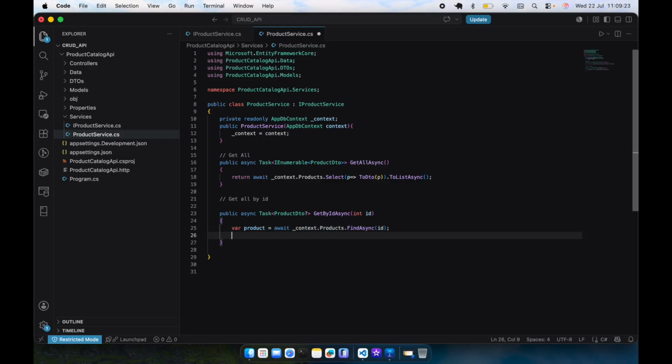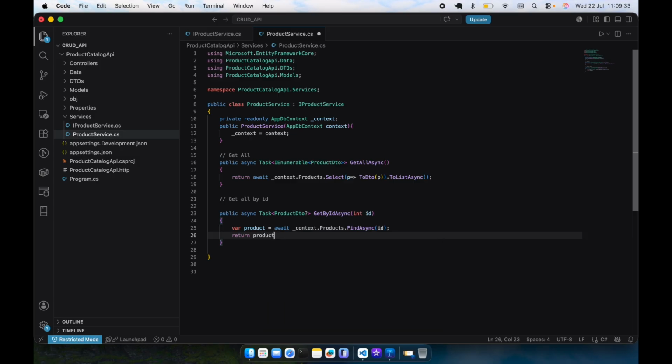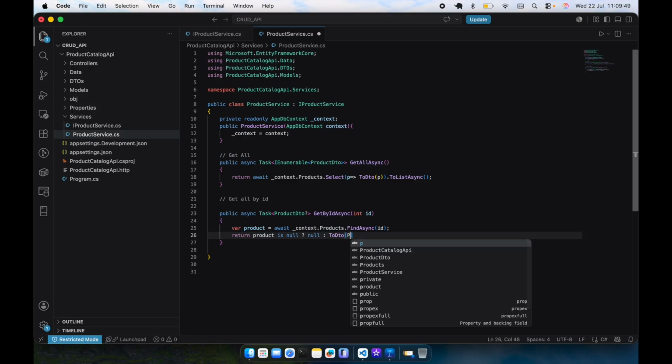Now we need to return whatever we got. So return, but here we need to provide one condition. I'll first type, then I'll explain. If the product is null, then we are going to respond with null. This is kind of a ternary operator. Else ToDTO the product. So again, ToDTO means it is mapping to our DTO.